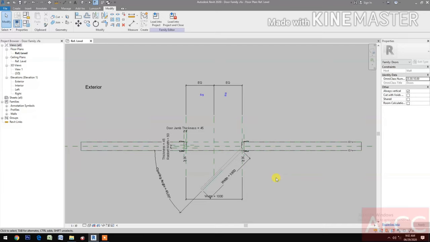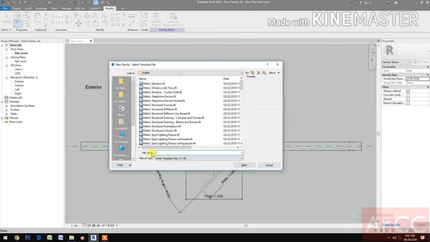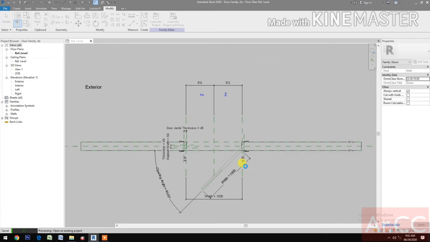Part 5, flush view door panel. Let's start. Go to file. Let's create a new family. Let's select the metric generic model. Open.